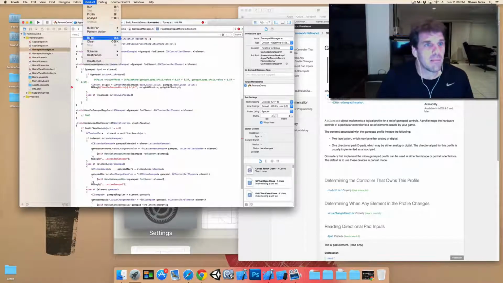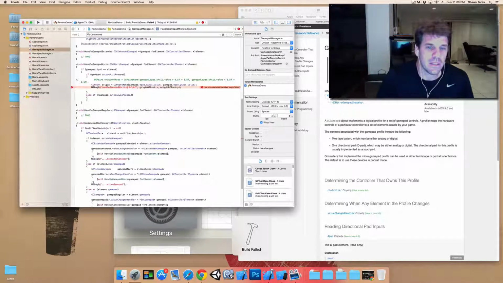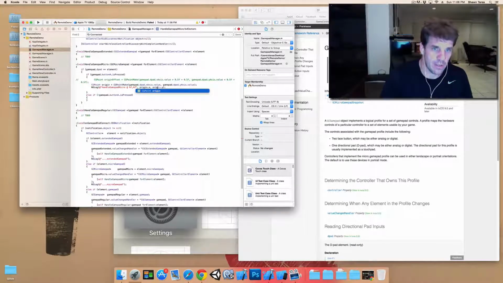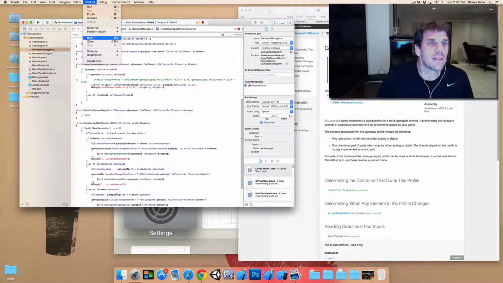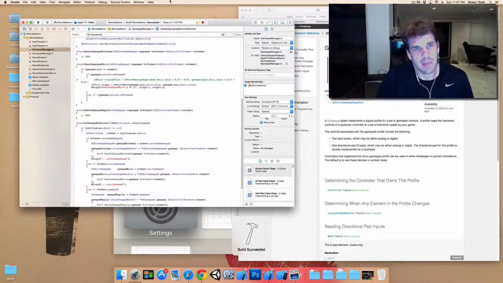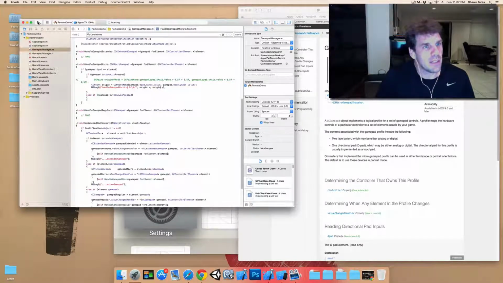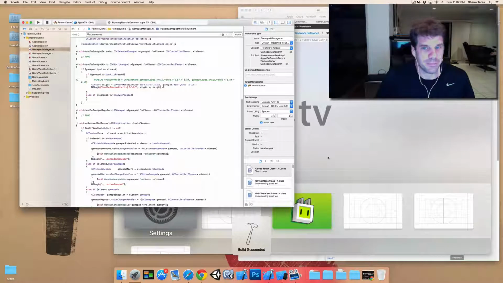Okay, let's make sure that builds. Oh, it's called origin. Okay. That's why I don't like copying and pasting, because I always end up making mistakes. Okay, so it builds fine. Let's try to actually run it on the emulator here.